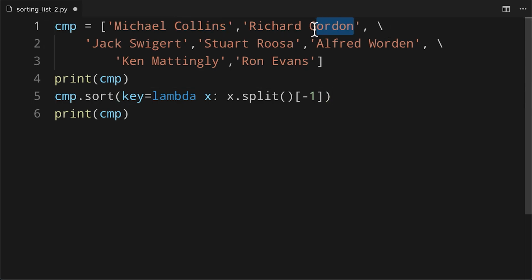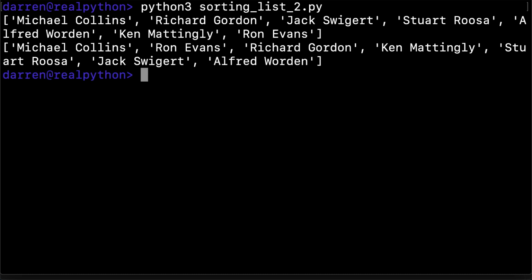Now we're passing the surname of each of these astronauts to sort, and it will sort them by that. Let's see that in action. And now you can see they're sorted by order. Collins, Evans, and so on, all the way up to Warden.